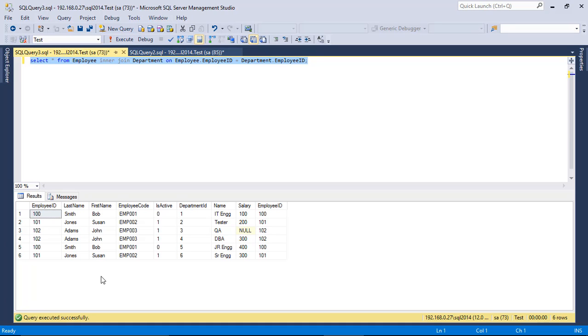You can see here I have all the records from both the table employee and department, which have a foreign key reference of the employee table's employee ID. You can see here the employee ID 100 has department ID 1 as well as department ID 6. It means that employee ID 101 belongs to both departments, that is a tester as well as a senior engineer. This is a simple example of an inner join.